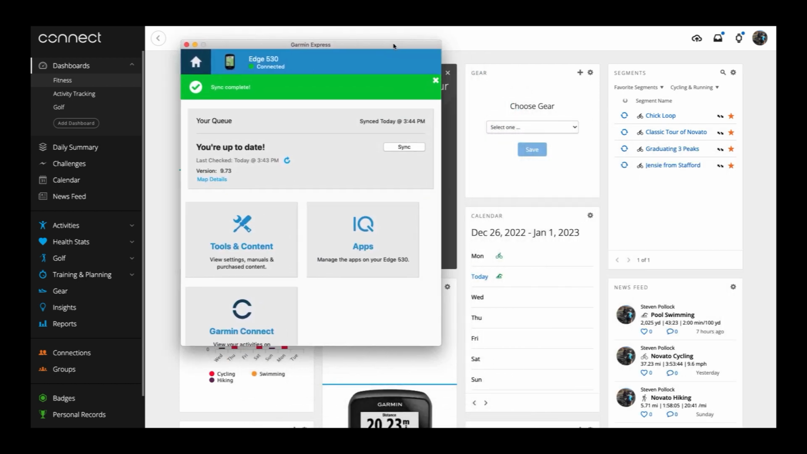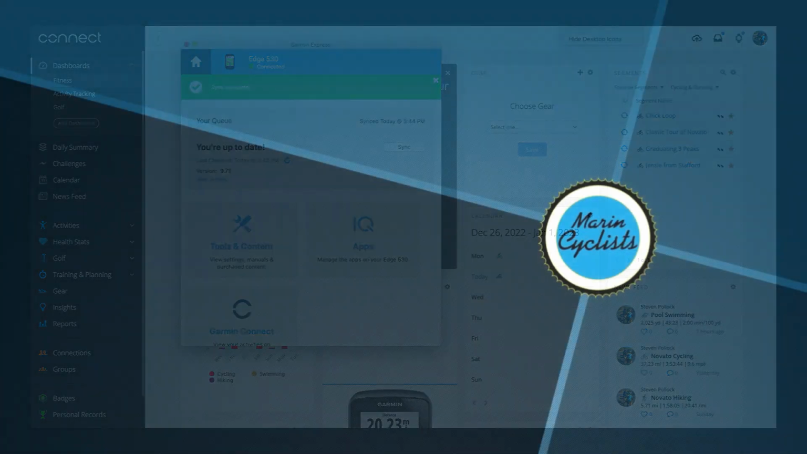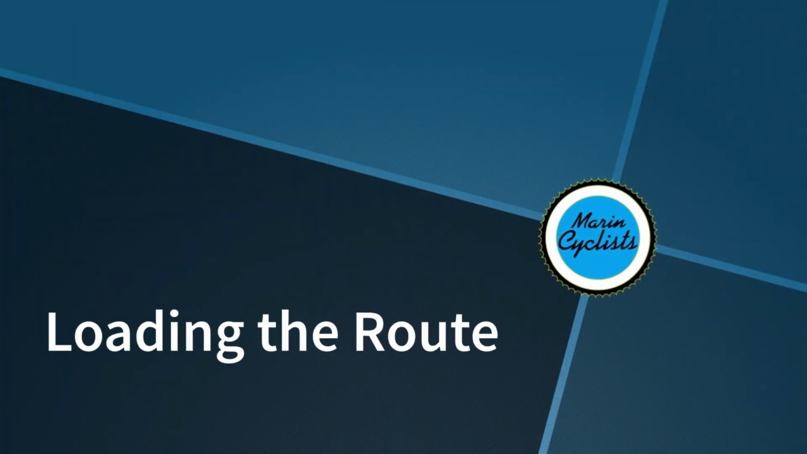Second, you need to be running Garmin Express. This is there for you to upload and download items to your Garmin device through the USB connection simply by using the sync button shown here. With these two requirements in place, we are now ready to load the route on our Garmin device.